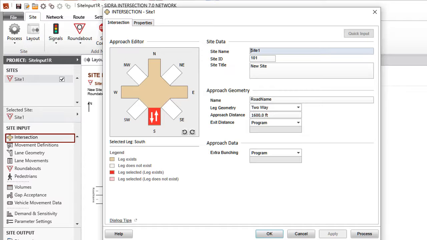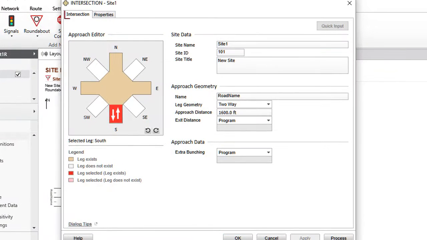Click Intersection in the Site Input section of the project pane to open the dialog. It's important that you always start your data specification with the Intersection dialog first. This is because the intersection configuration established in this dialog will determine the geometry and movement data structure used in all other dialogs. Then, follow the input dialogs down the list in the Site Input section for the same reason. Remember that Site Input dialogs will vary according to the site type. The dialog consists of the Intersection tab and the Properties tab.